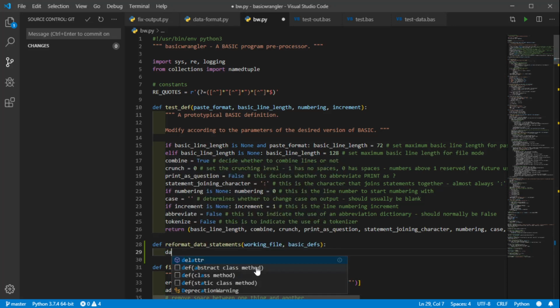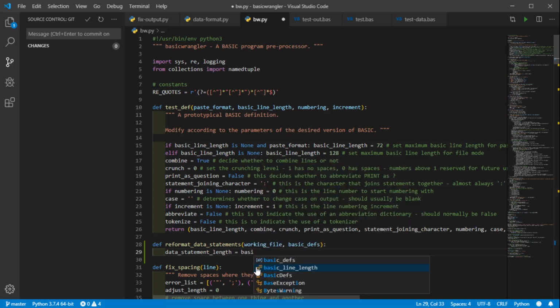Okay, so let's start with, we need to get the length of the data statements. So basic defs dot basic line length. DATA is 4 characters, and then I assume 5 bytes for the line number potentially. So that's 9. So let's do maximum line length minus 9.